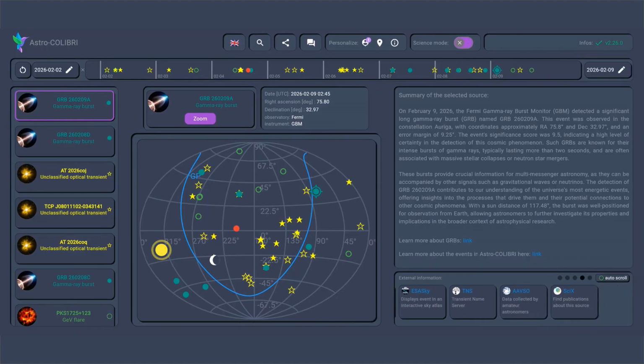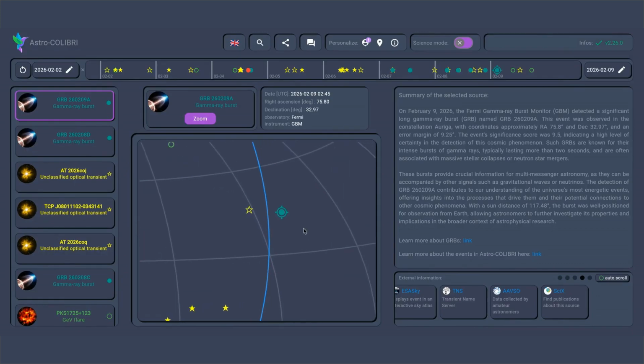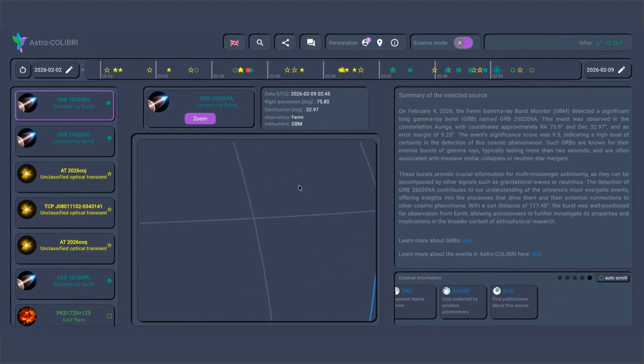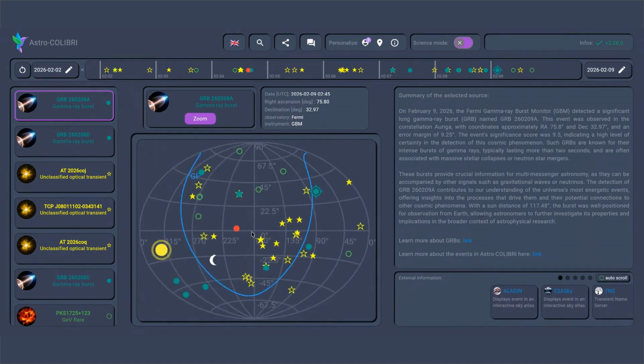Now, let's go back to our platform. If you go in the sky map area, you will be able to zoom in and out using your mouse or touchpad. You will of course also be able to move the screen with just simple clicks. You can also click on the source you are interested in on the map.